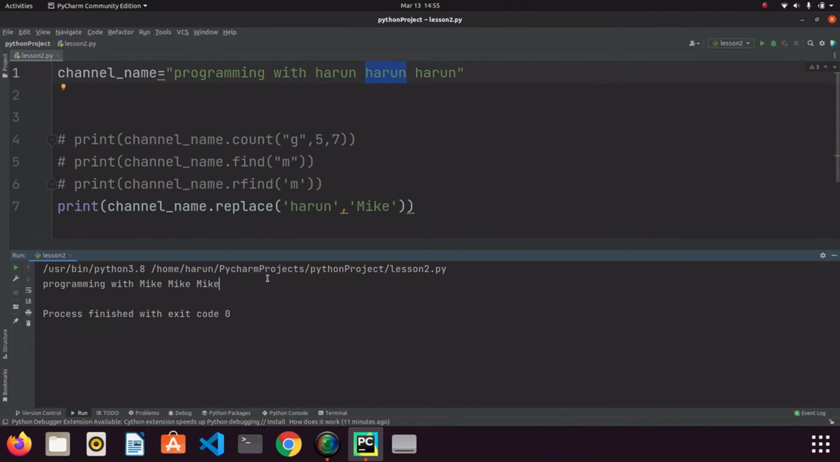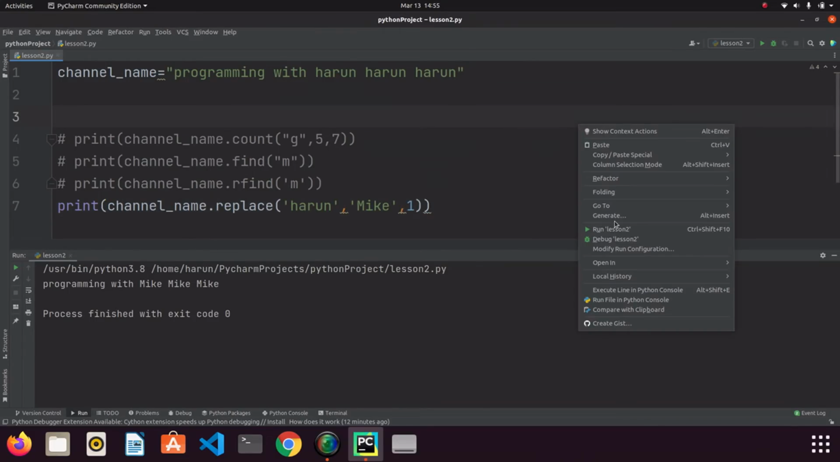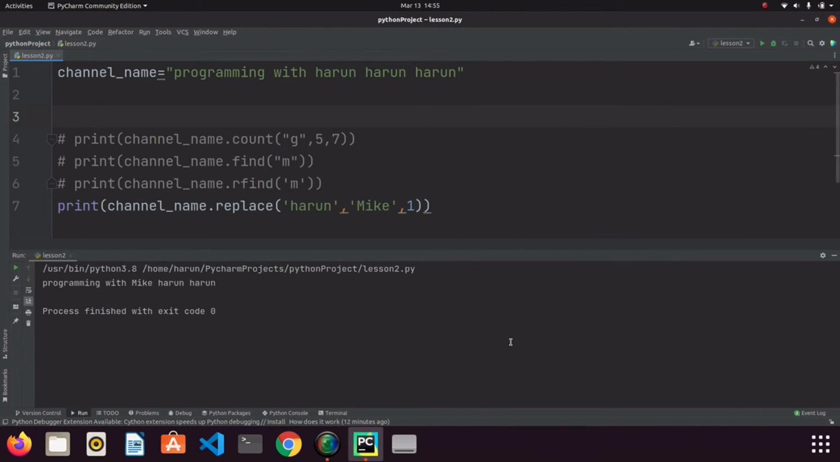But we can also limit it by giving one more parameter to the replace method. So if I write an integer value here, we are going to learn what an integer is later, but if I write 1 and run the code again, look at the terminal. Only one name is changed. We still have the Harun name here because we limited it. So if I write 2, only 2 names change here because we limited it.